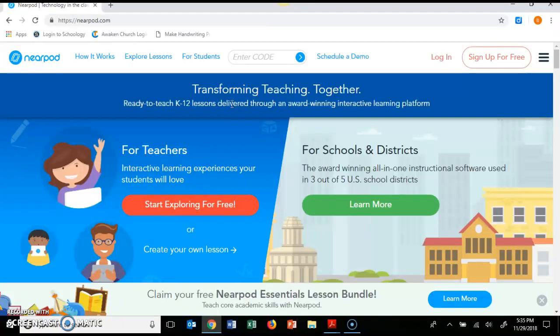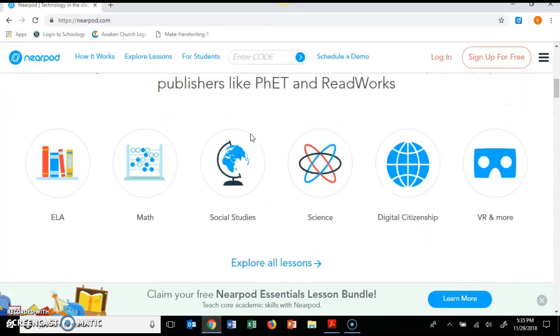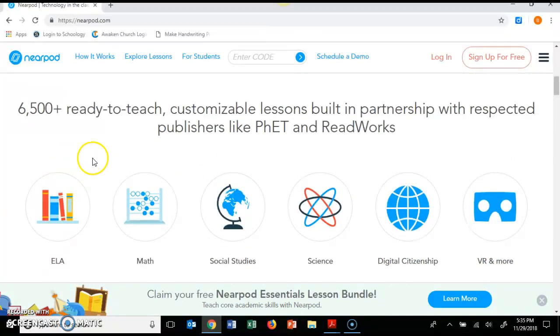Nearpod is an all-in-one solution for a mobile device in education, and we'll just do a brief overview of what Nearpod looks like and what it can do. If you scroll down here, there are lesson plans for all subjects, and they're all ready to teach. Most of these lesson plans are free, and there are some paid versions as well.